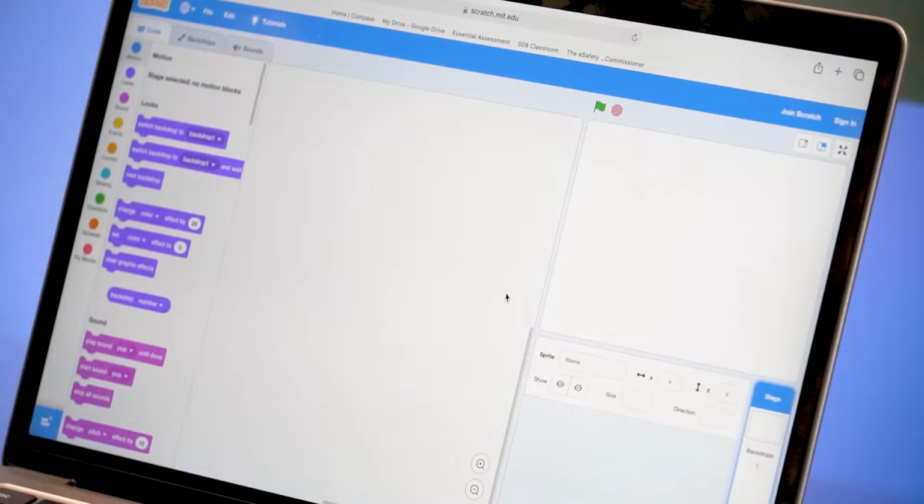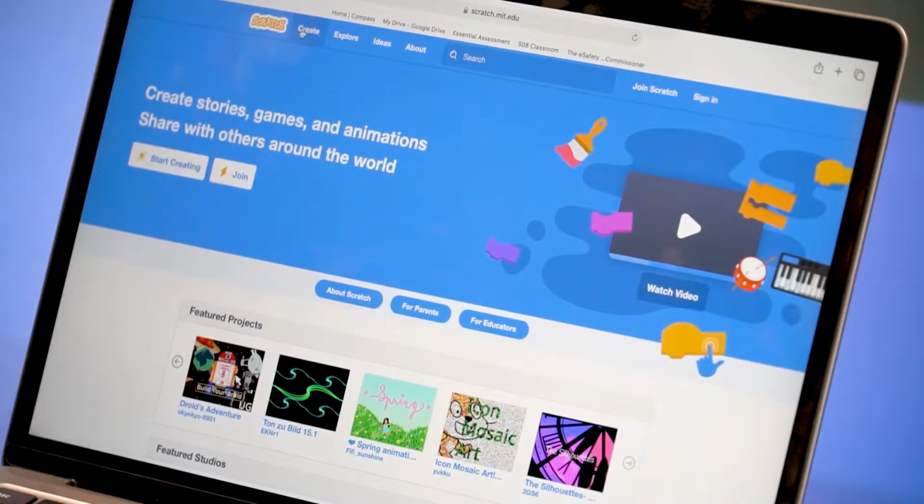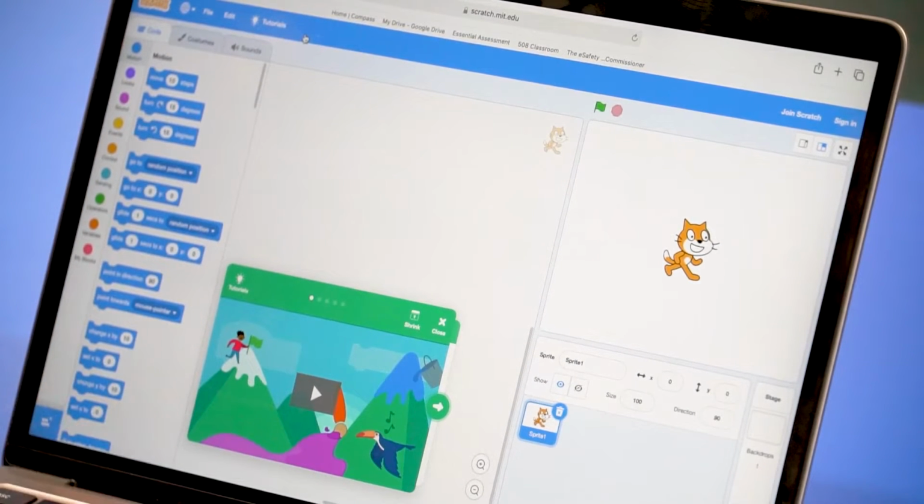scratch.mit.edu, and once you get there, you click on Create and head through to this page here where you can start creating your code. So if you head over to this website and go to Scratch, if you click up the top, you can click Create and you can start coding straight away. You can help your child code a little bit.